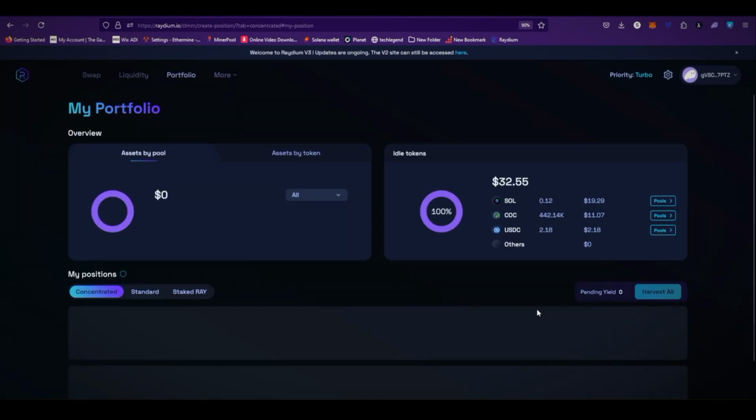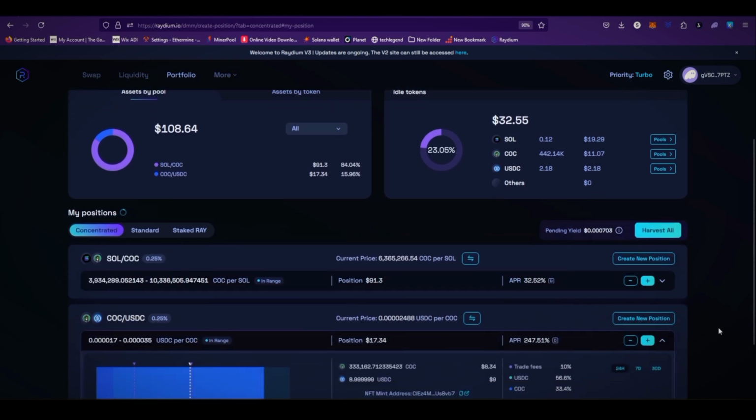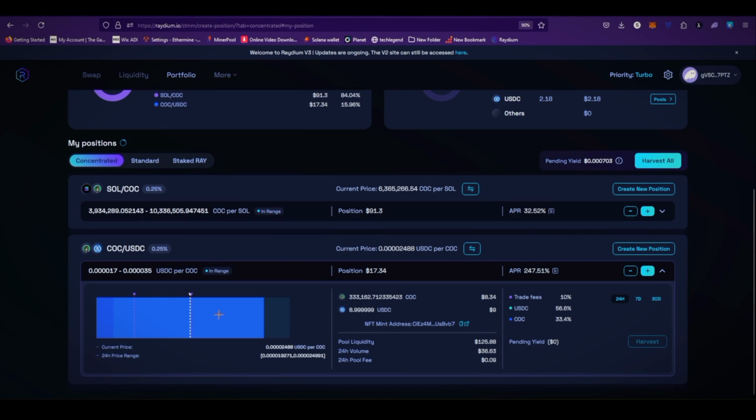Okay, click on view my position. Here you can see our CatsOfCrypto USDC position is now created. Click on view all. Here are our stats: 333,162 CatsOfCrypto and almost 9 USDC.